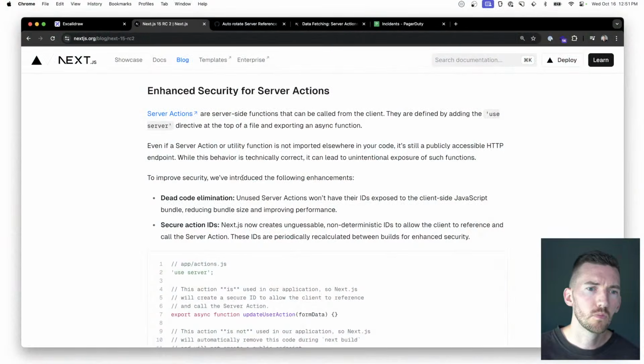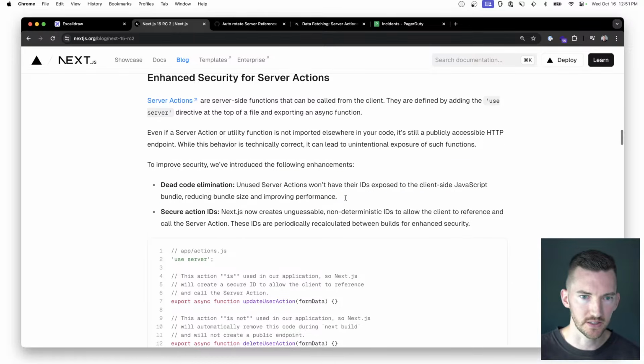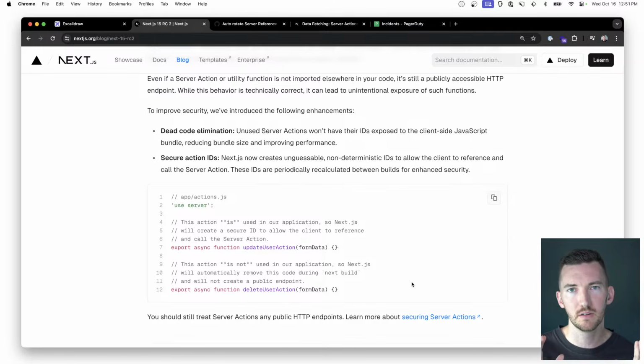So two of the things that we shipped, one was dead code elimination. If you have a server action like this one that does not get used, it will not have a reference in the client bundle, meaning that the client has no idea that this code even exists on the server, and somebody can't try to manually make a request to that HTTP endpoint.